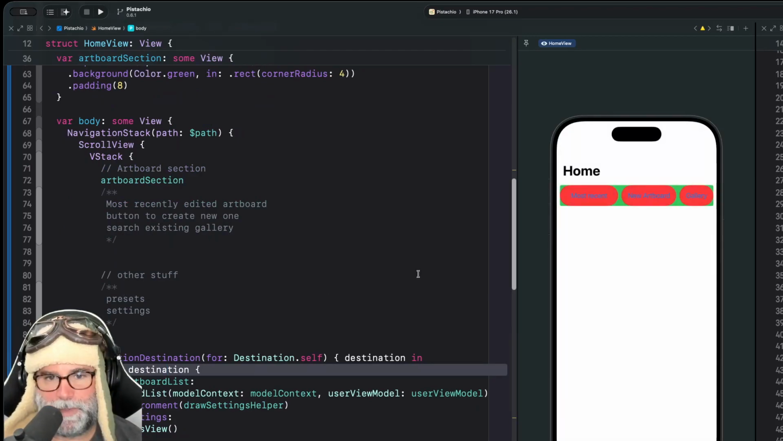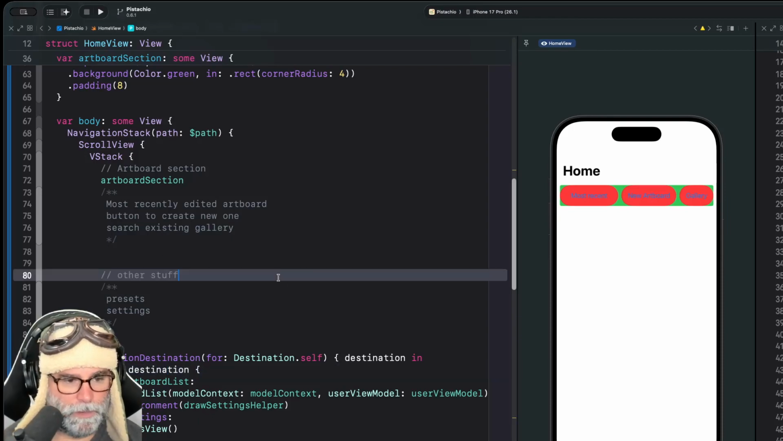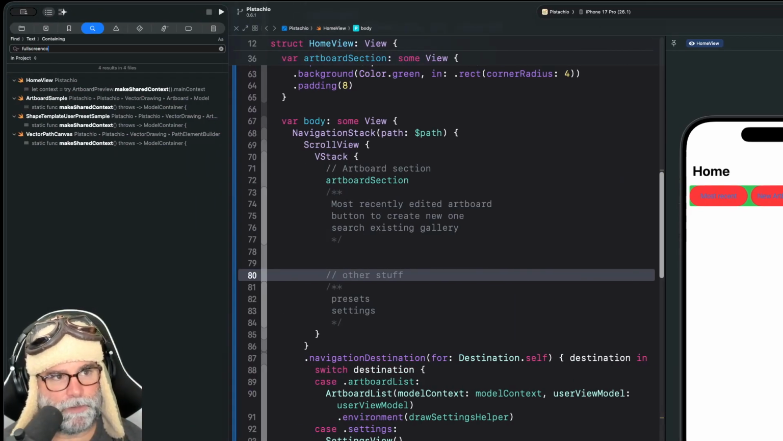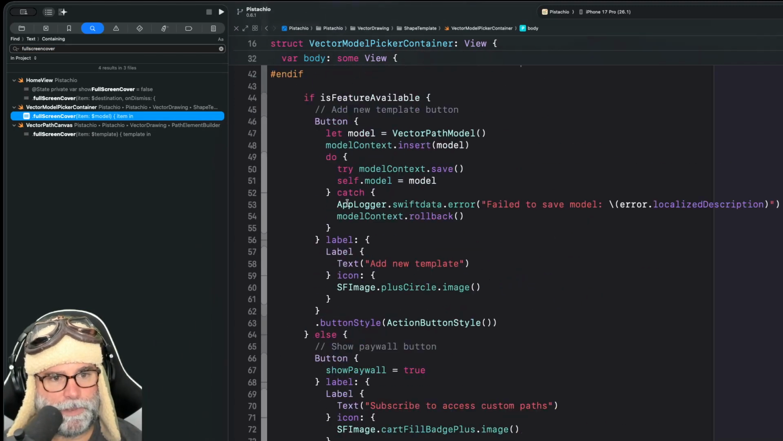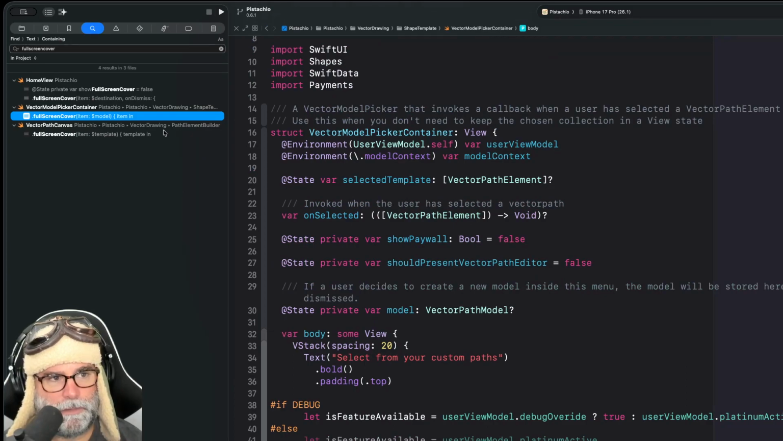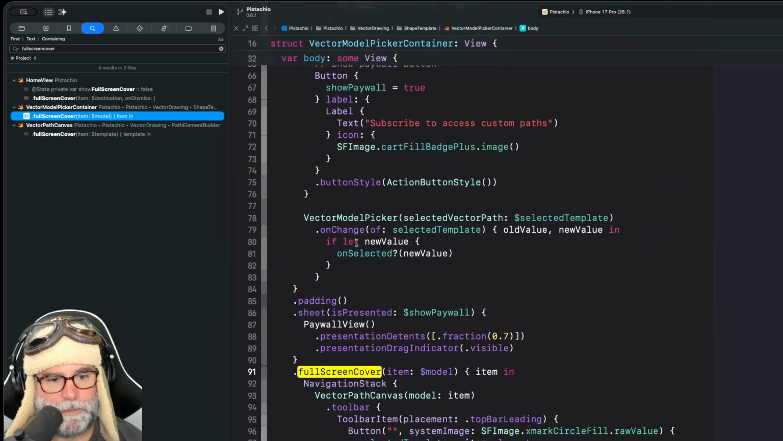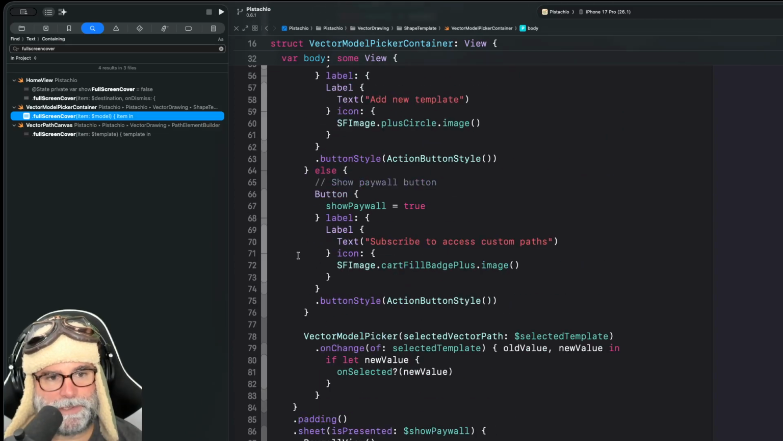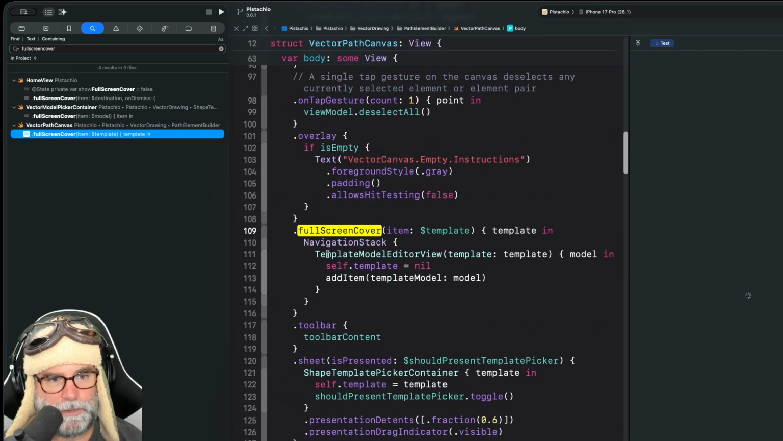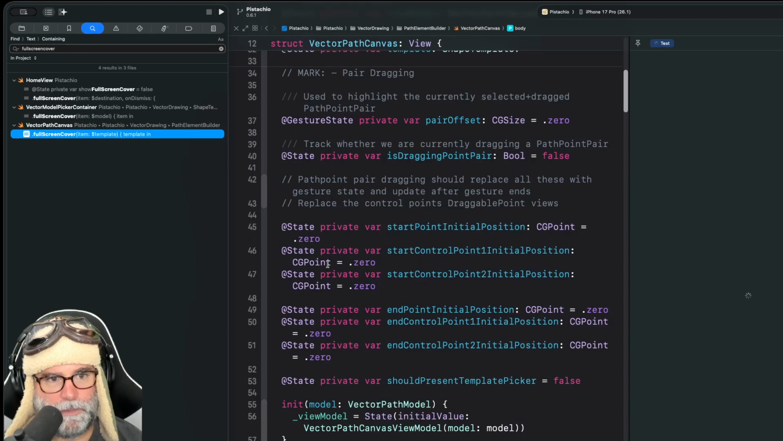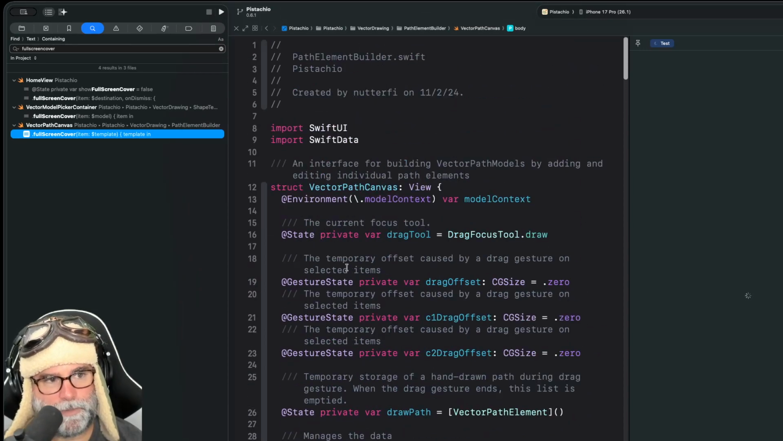How does the user know it can be dismissed? You have to provide UI, like an X button. So there are other places where I do full screen cover. In the vector model picker container is a full screen cover. But this is inside a picker container, and this is also on the canvas.